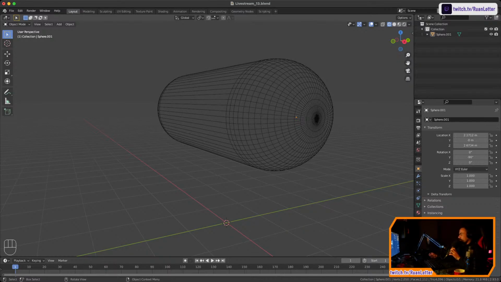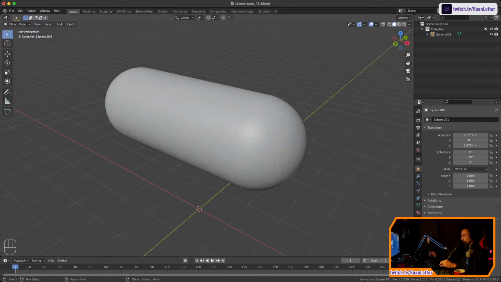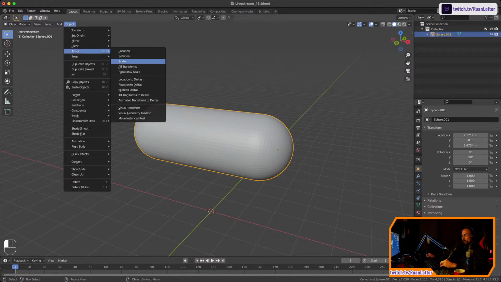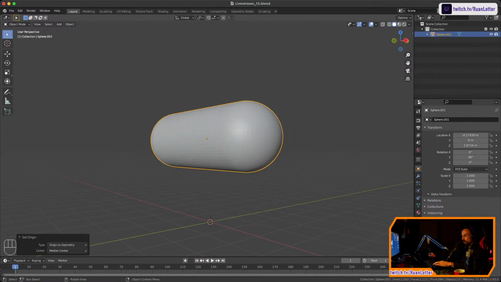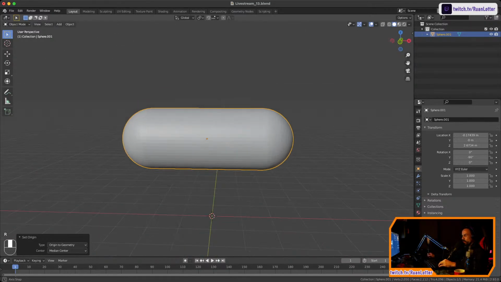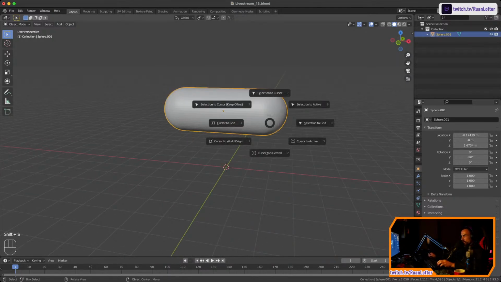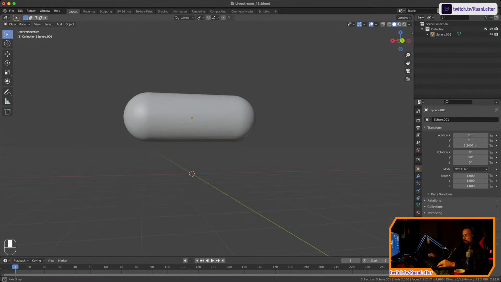All right. So we can go into solid view again. And let's just fix the pivot quickly. So I'm just going to go, first of all, let's just apply the scale. And then I'm going to right click and say set origin to geometry to get the pivot in the center. And then we can probably just, I think this thing is centered.